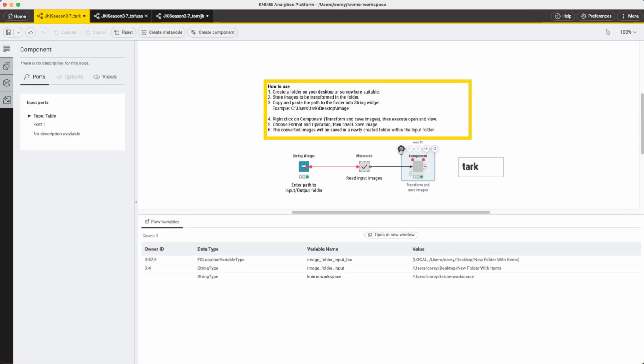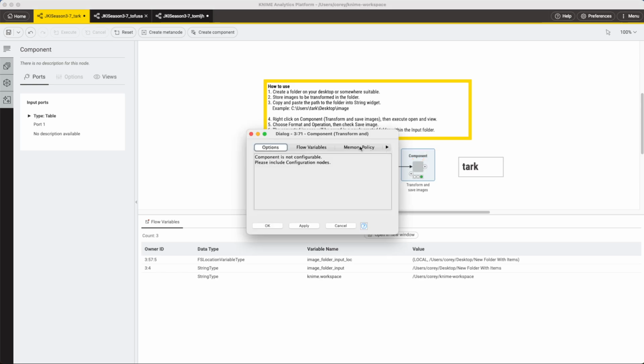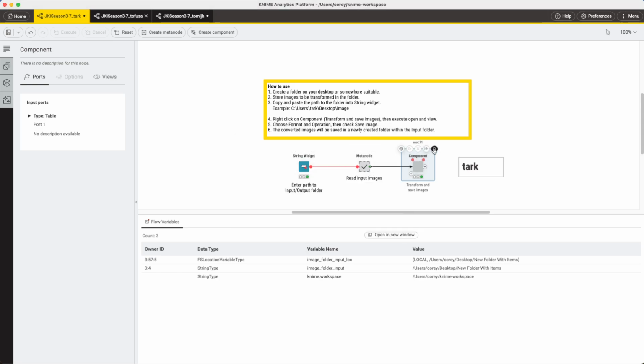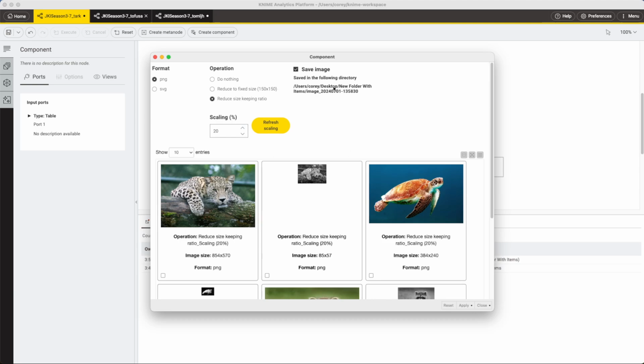So Tark here has a component. So what that looks like, this one's a dashboard. We open it up and we get a data app like this. And we get these options here with radio buttons. What format do we want to output it in? What scaling do we want to use? Do we want to set that to a fixed size? And then a little checkbox here for whether or not we want to save the image or if we just want to see it. So here we can see this leopard reduced in size.